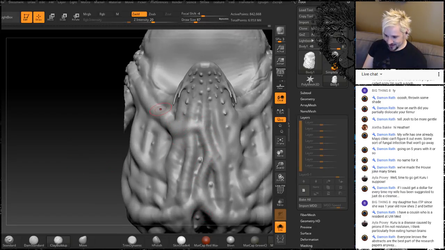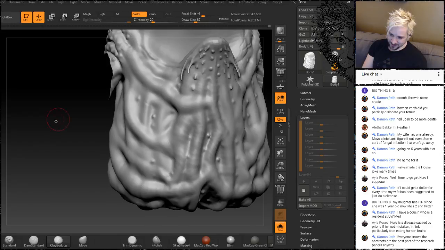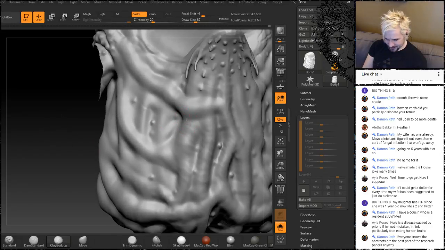This kind of looks like a big artery or vein running down here. I'm not super jazzed about that. I wonder if it'll make it better or worse if I kind of split it off a little bit.